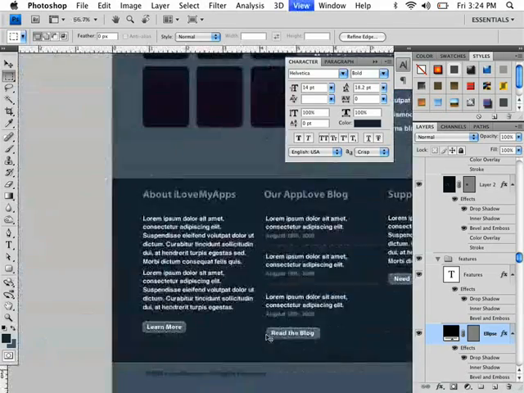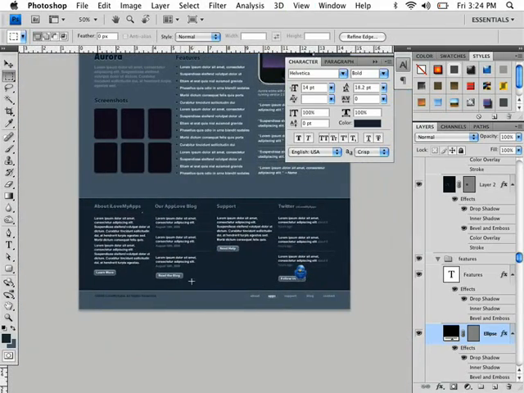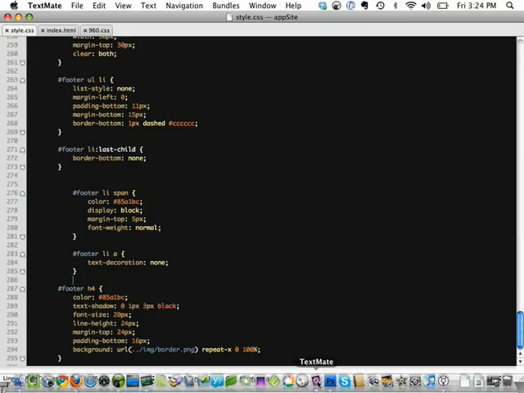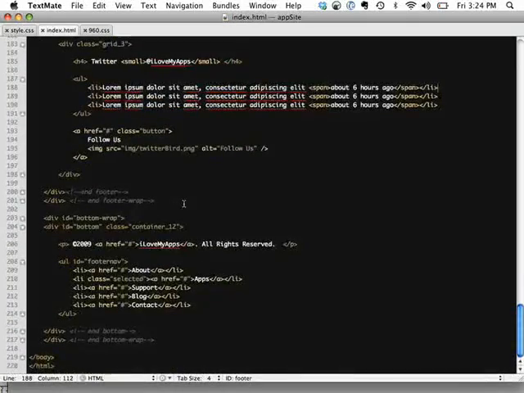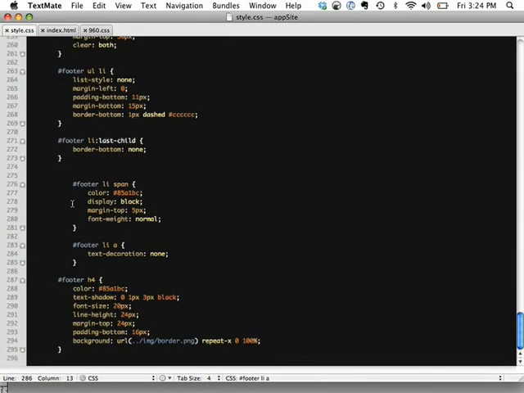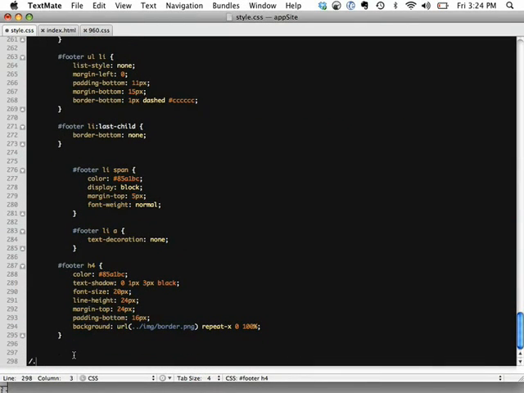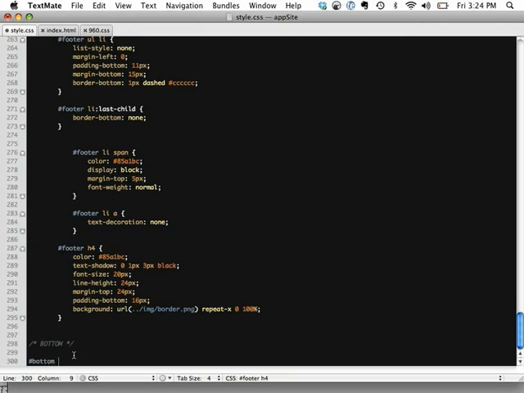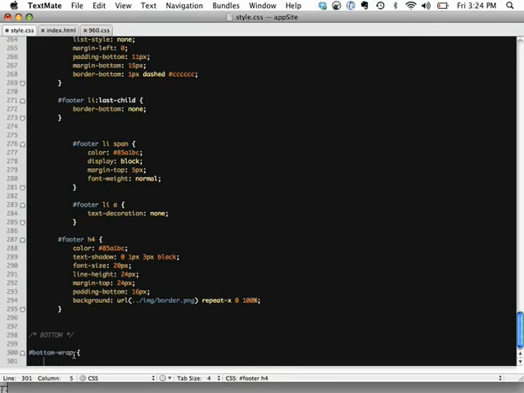Let's take a look at our HTML, and we have a bottom wrap, and we have the bottom div. So bottom, and we're going to do bottom wrap. We need to add that new background so that it extends for the entire width of the screen. Background URL img bottom bg.png, and repeat it along the x-axis. And there you go. Now we have that nice shadow. Perfect.